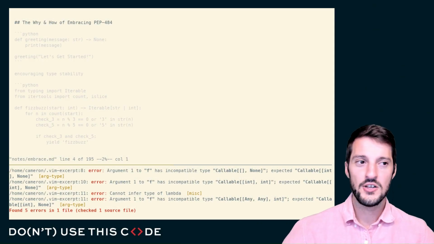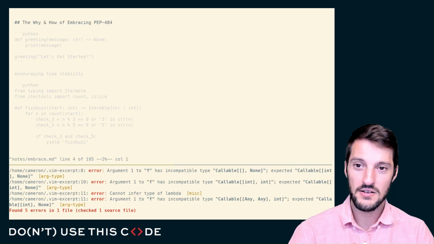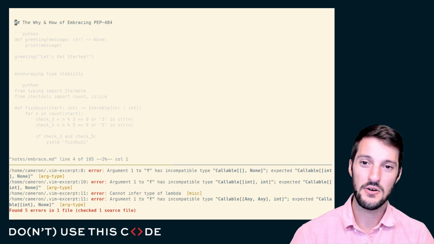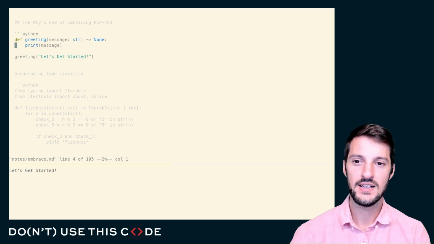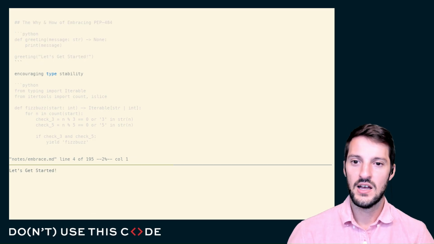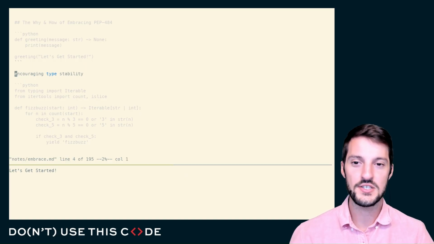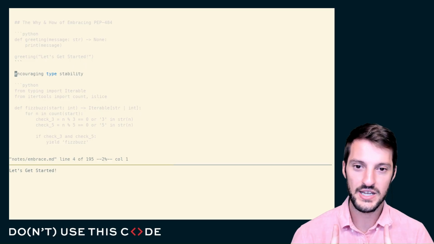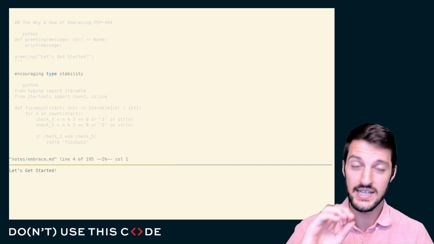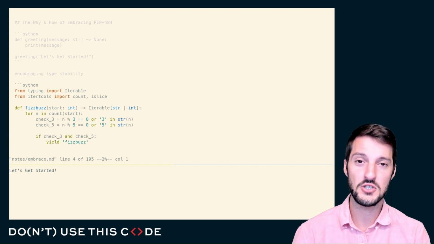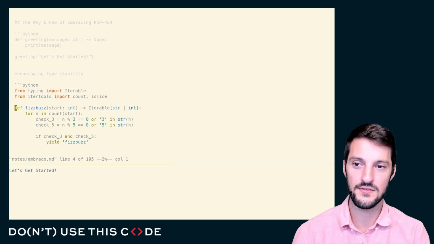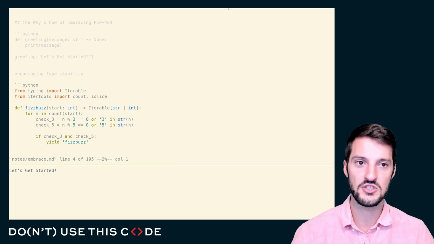And so to wrap up, let's talk about the why and the how of embracing PEP 484. Let's go ahead and get started. One of my favorite parts of embracing type hinting and the use of annotations is that we can encourage type stability. And type stability is very, very important from a function perspective in order to have a smooth API feel, or a smooth API interface, I should say.